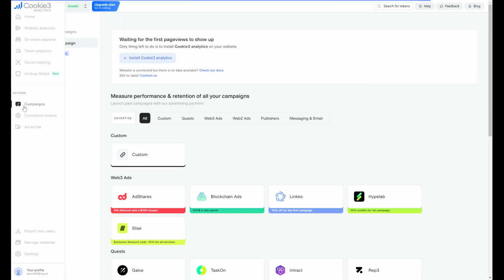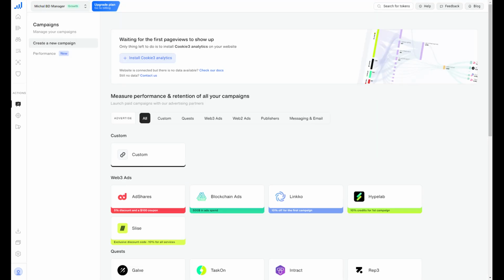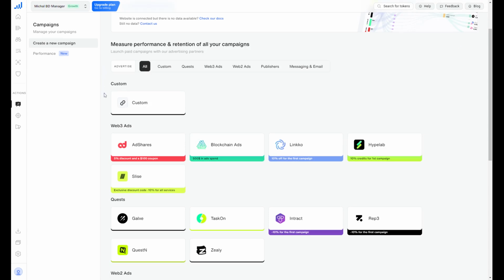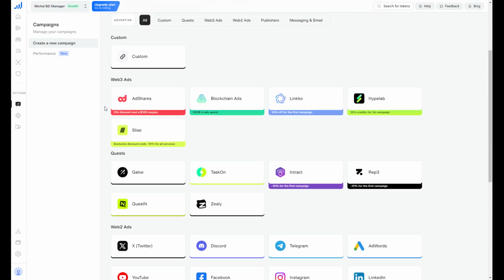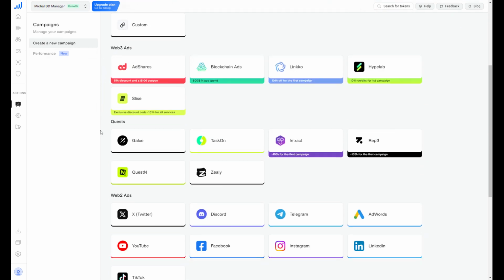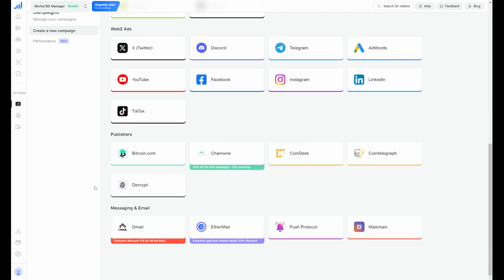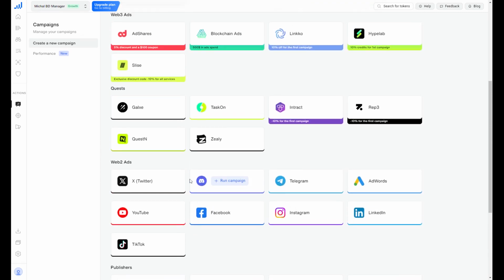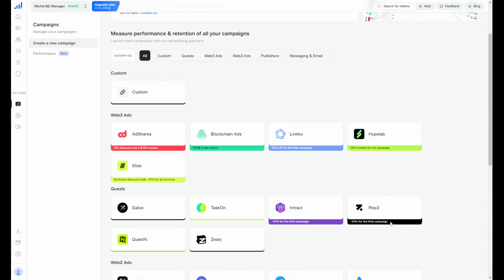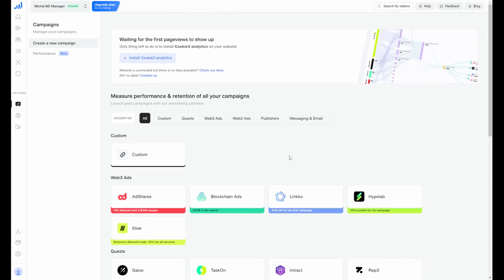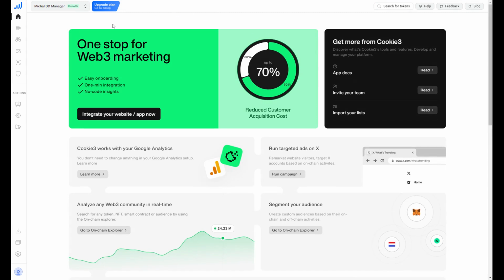The last thing is the campaigns section, where we essentially partner up with many of the growth platforms you might be familiar with from the perspective of ads, quests, PR, or messaging and email, and we are able to connect you with those teams in order to provide you with some additional perks when it comes to going forward with some of the campaigns. I would say that's pretty much it for now.